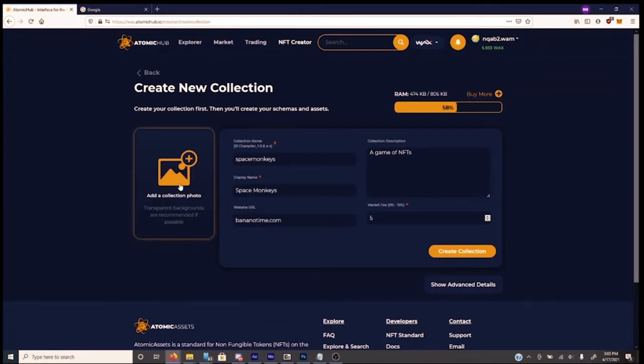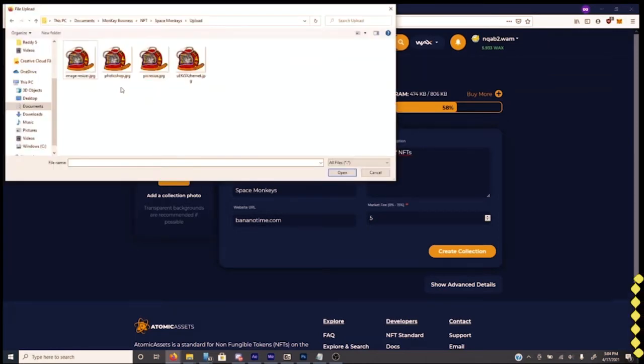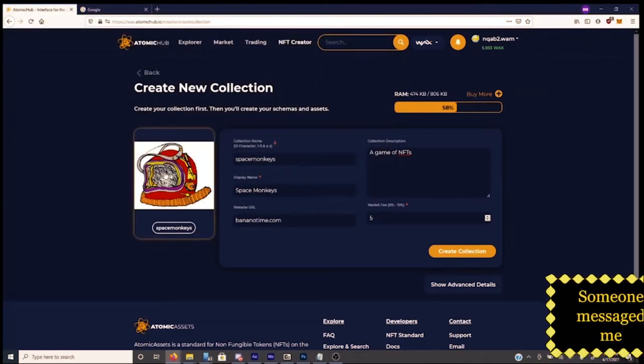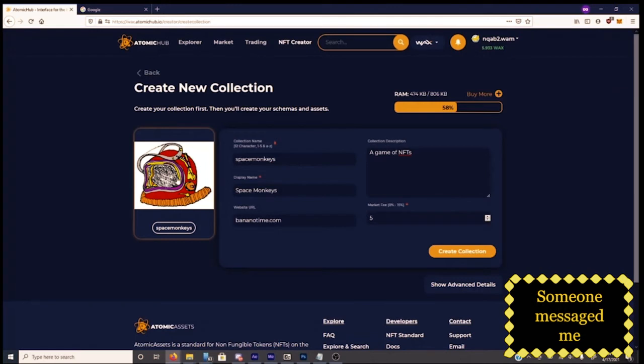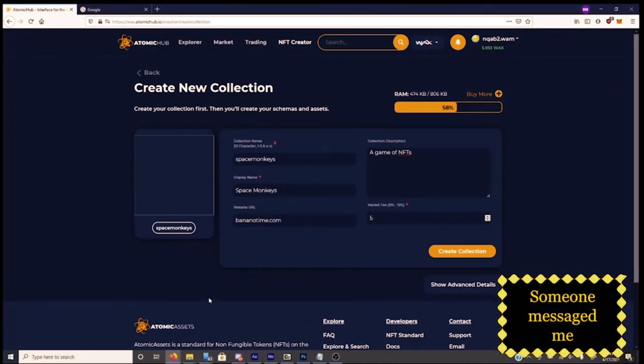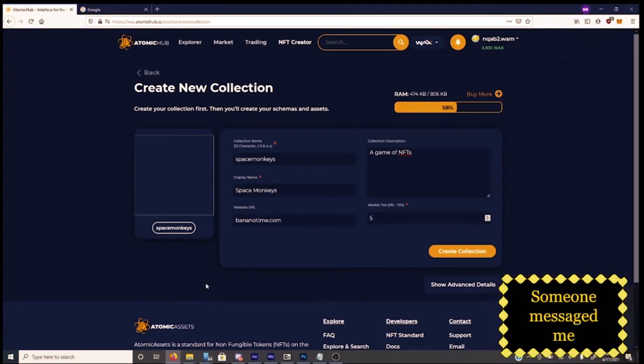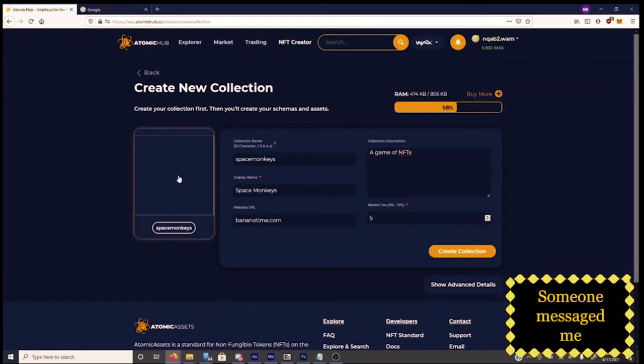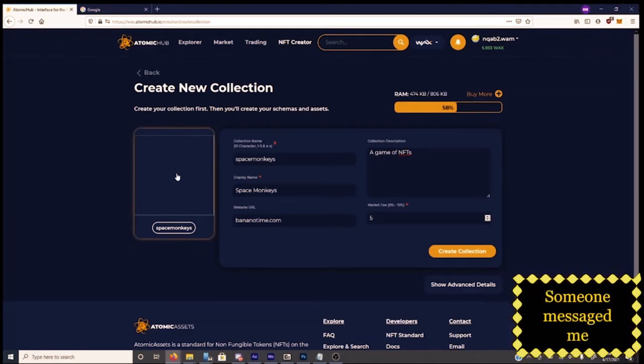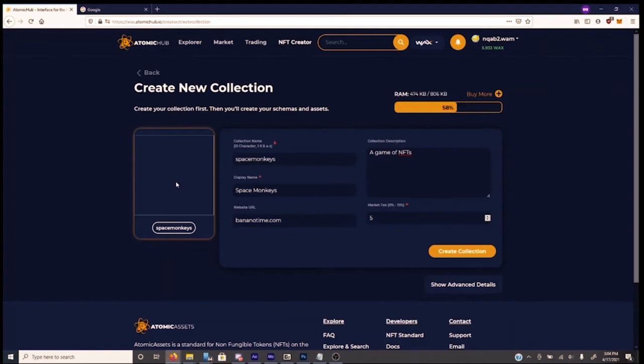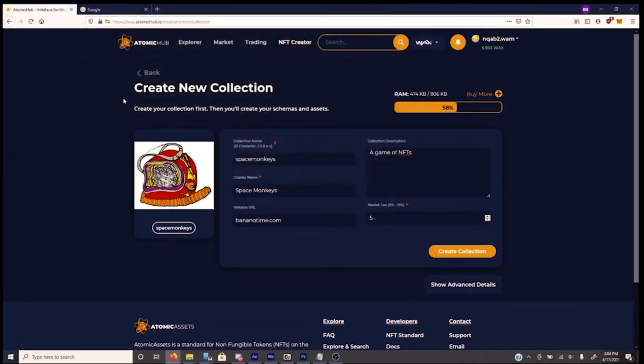And then you'll upload your photo right here. So you'll just find the image you want, upload it. And if you're having trouble with images, I'll go over that in a minute. If your image doesn't display correctly, just re-upload it. So just re-click here and then try again. And then make sure it displays correctly before you hit create a collection.